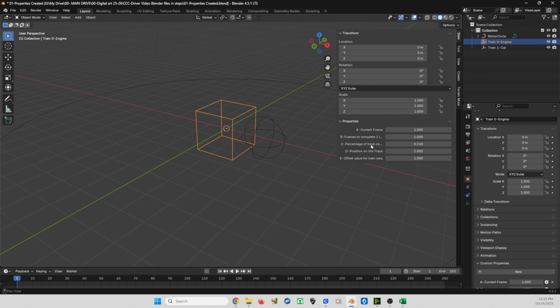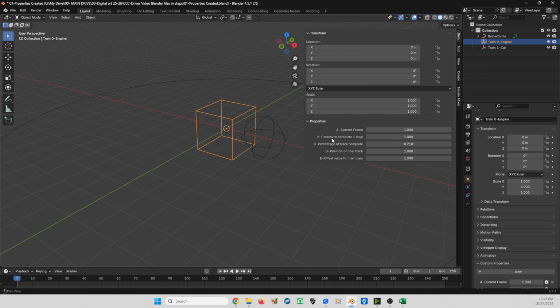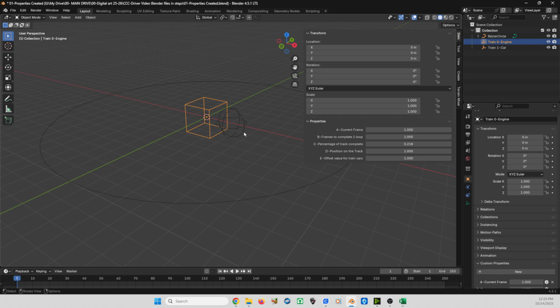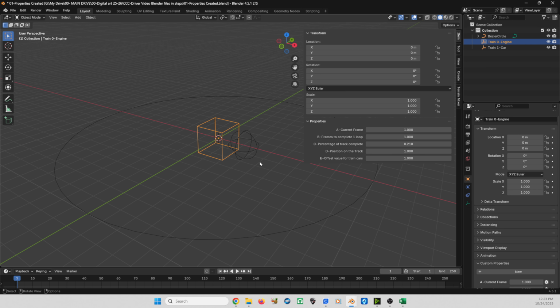Okay, so hopefully you've had a chance to get all of those input. So you can see here my empty cube, which is train 0, has the 5 settings, 5 properties. Then if I select the empty sphere, which is train 1, you can see that I have these 4 properties. Okay, so next we're going to start setting these up, and I'll explain each part as we go so that it will control what the train is doing.